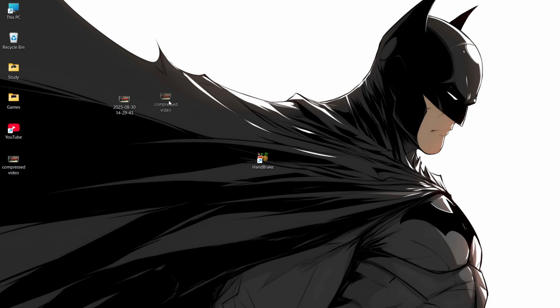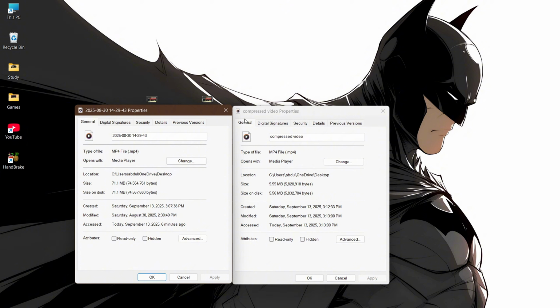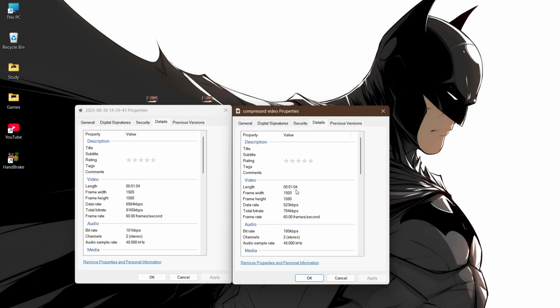Here's the compressed video and this is the original video. We do a direct comparison. These two videos are the same. It's just the compressed video which I just made, and this is the original video. 71 MB and 5 MB. That's around 90% of the size cut. And you can see here in details, it's 1 minute and 4 seconds and 1 minute and 4 seconds. The quality is the same. A little bit of bit rate has been lowered, but that's about it, very fine.